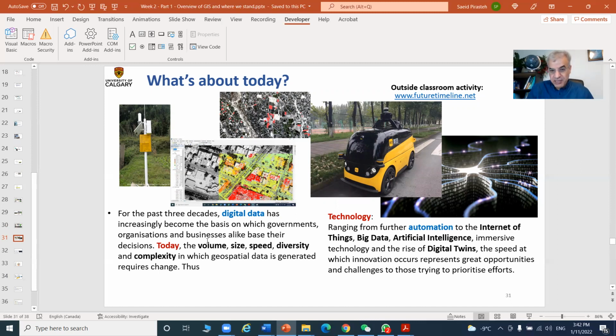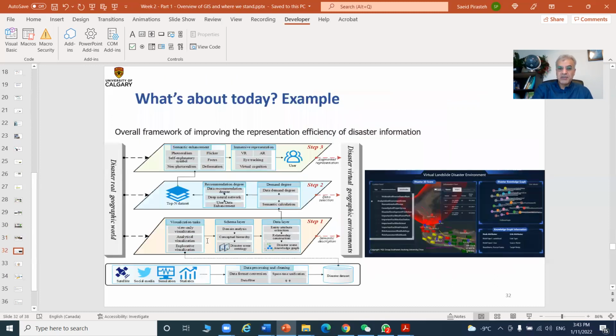This is about automation. Now, using the Internet of Things, big data and artificial intelligence, we see a rising of digital tools. How can we cope with this speed? The innovation that occurs represents great opportunities and challenges to us, and we are trying to prioritize our efforts now. So we have to think about it this way.